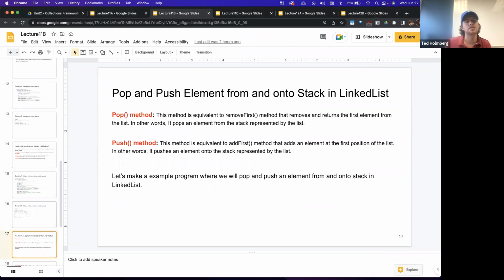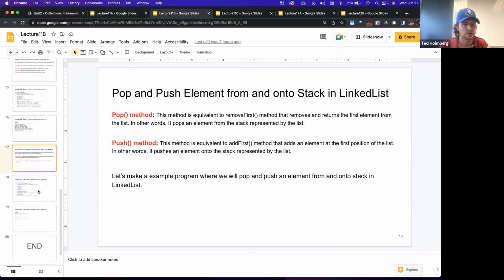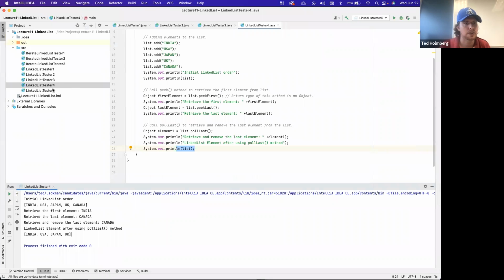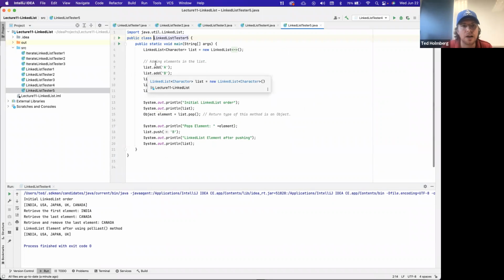And then what we're going to do is pop and push an element from and onto the stack in our linked list using the pop and push methods. And so here, let's go to the source code. That's going to be linked list tester 5. Here, I'm just going to import linked list. I'm going to create my class and a main method. I'm going to create an empty linked list of data type character. We're going to add some chars, A, B, C, D, and E. We're going to print out the initial state.